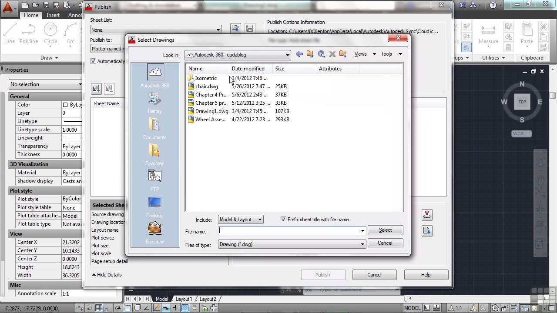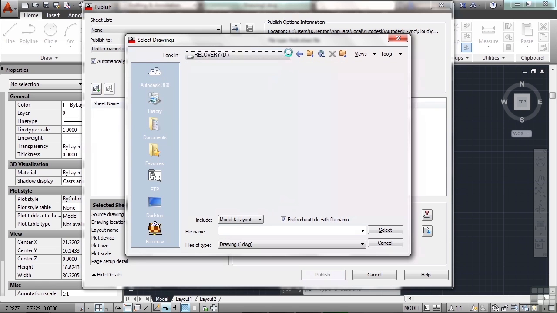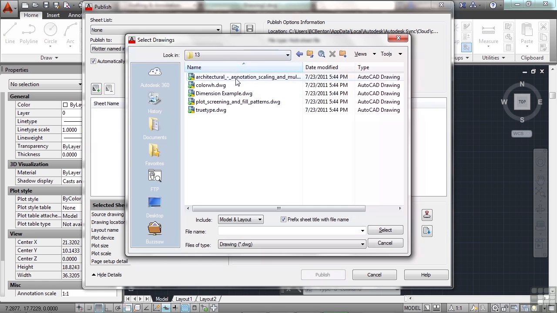You can find something from your Autodesk 360, the cloud. I'm going to go to my Chapter 13 page, and I'm going to pick all of these files. Yeah, you can pick all of them you want. You can put a lot of different ones. Now you have a choice down here. I can include model and layout.